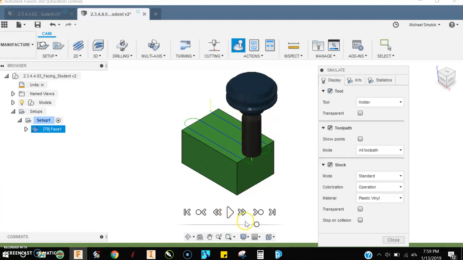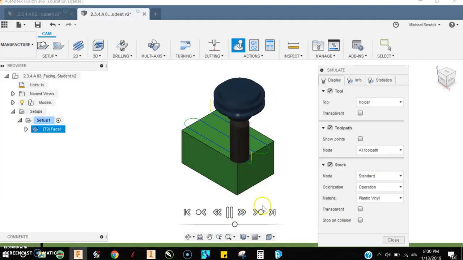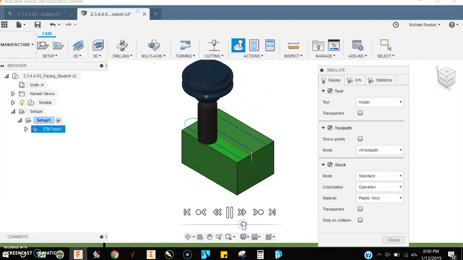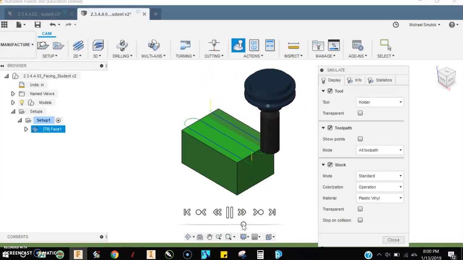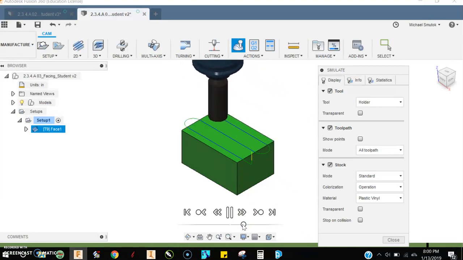Now I'm going to come down here to this play button. My speed, I'm going to slow down a little bit so you get a better view of it. I'm going to start the simulation. Maybe I'll speed that up a little bit. Okay, you can see exactly where the tool is going to go to remove a tiny bit of material off of this piece of work here.